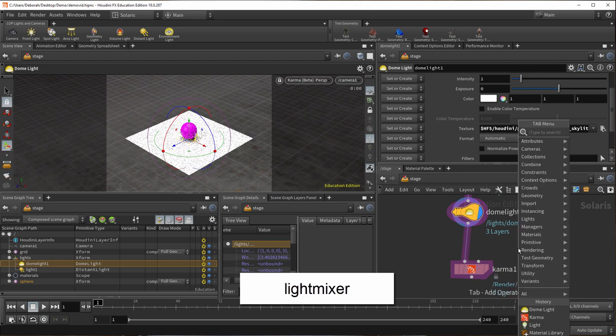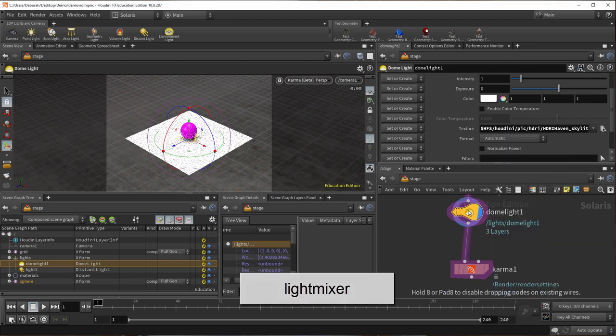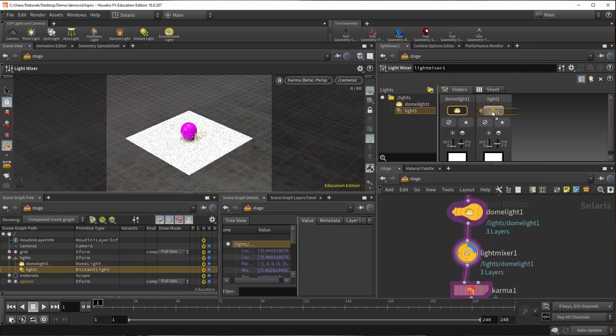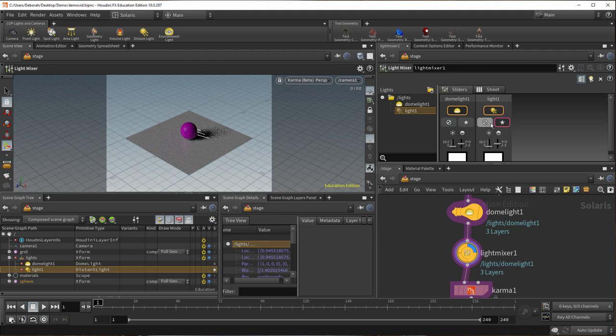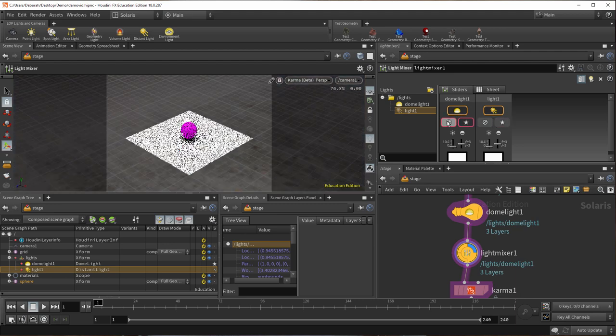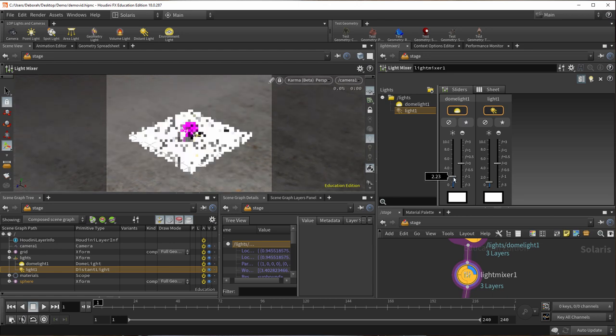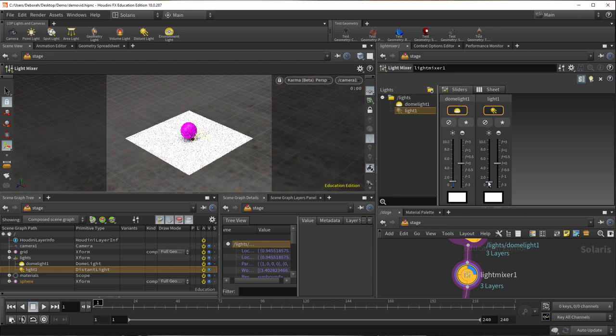So let's go ahead and create a light mixer. And light mixer is super handy, because what you can do is you can drag these over, and then you can solo, you can disable lights, lots of different things you can do with these. You can also adjust the intensity and the exposure with little sliders. So you can see that here I'm adjusting the dome light to be brighter or less. In here, I'm adjusting the key light, and so on and so forth. So it allows you to easily change things.